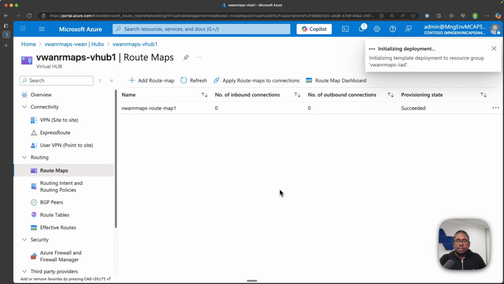This takes a couple of minutes for the route map to be applied. Once the route map is applied, we can come back and see the effect of having the route map applied. We can go back to the on-premises equipment and have a look at the routes to see whether we are learning those specific remote routes anymore, or whether we are receiving the summarized route back to on-premises.